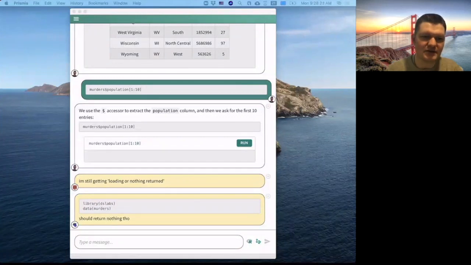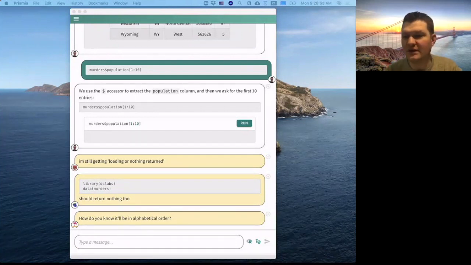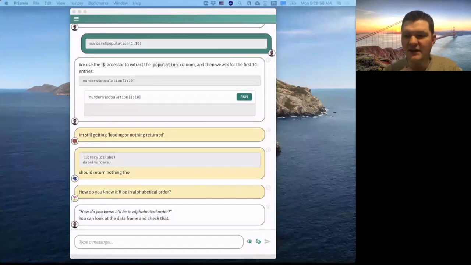Yeah, just another quick question here. How do you know it'll be in alphabetical order? It's sort of trusted information. So you can look at the data frame and check that. In this case, it was supplied as part of the exercise. If you wanted to order them, you would need to use another function, which we'll get to how to do also today. But I said in alphabetical order because that's the order that they came in, and that way you don't have to resort anything, you just have to slice.